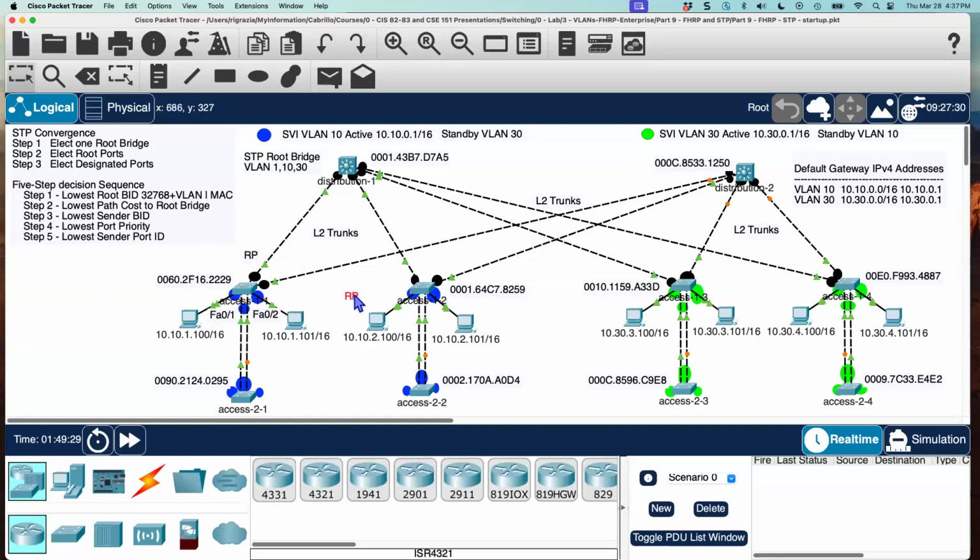How about access 1, 2? Well, obviously, this is its best path to the root bridge. So let's make this the root port for that switch. I'll move it over on this side. Okay, let's do this here. How about this switch here? Well, obviously, this port is the best path to the root bridge. So this will be the root port.